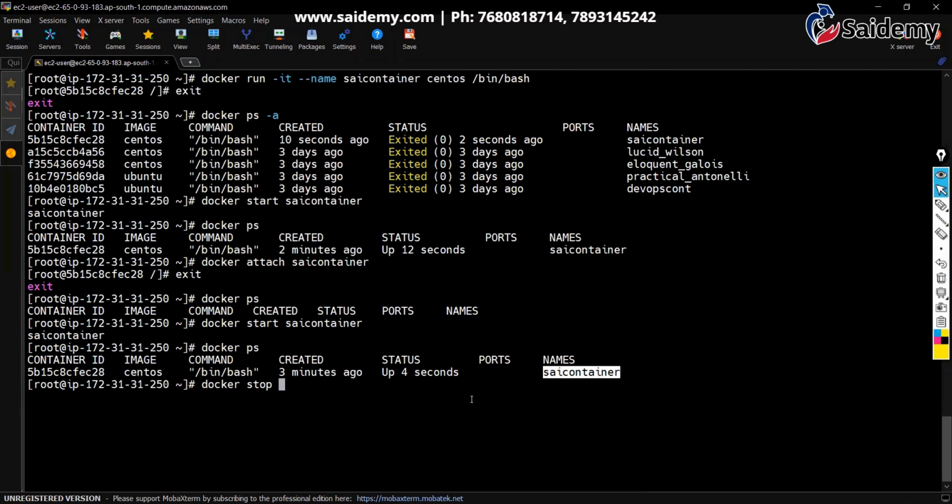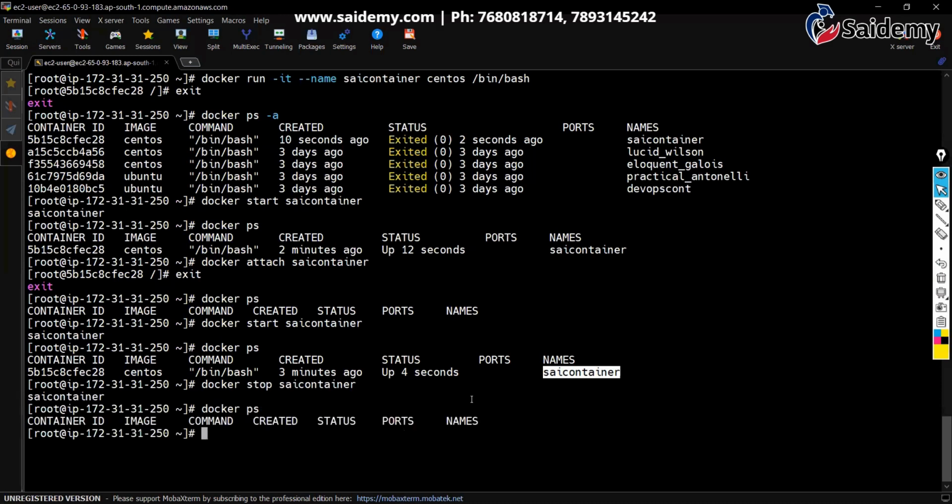You can do one more thing: go inside the container and come out, and it will be stopped. Or if you want to stop it, the official command is docker stop container name. Now enter. That's it. The container has been stopped. How to verify? Docker ps shows running containers, and it is not showing anything, which means the container has been stopped.